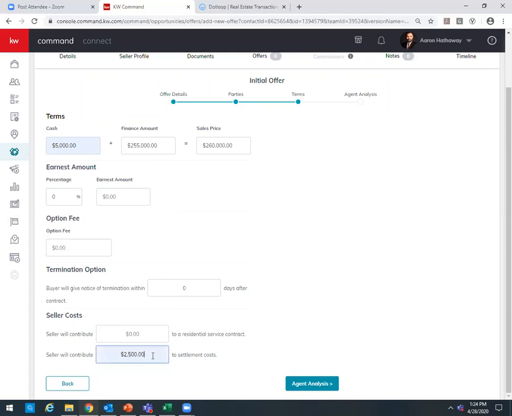So let's say they're given $2,500 for seller paid closing costs, and that would include the $300 for title policy. Or if they're paying for all the title policy, you'd put all of that in there. What would be an example of an option fee? I don't know because we don't have those in our contracts, as far as I know.